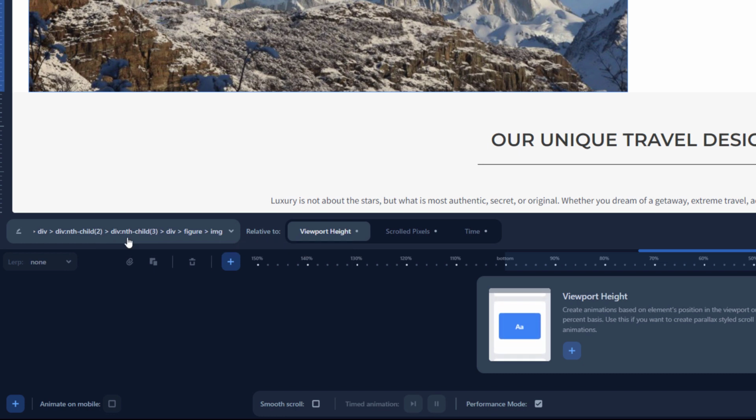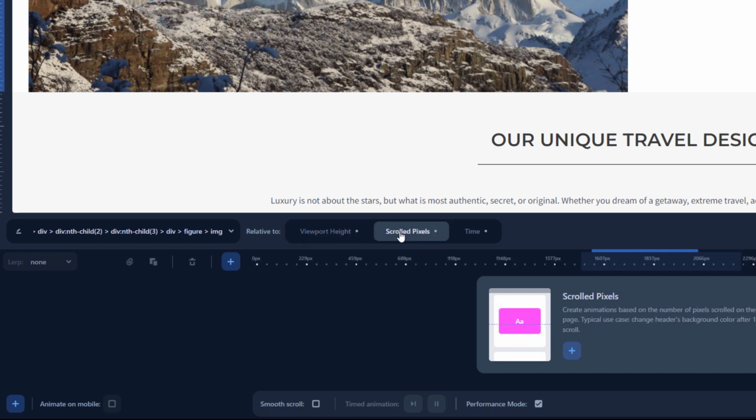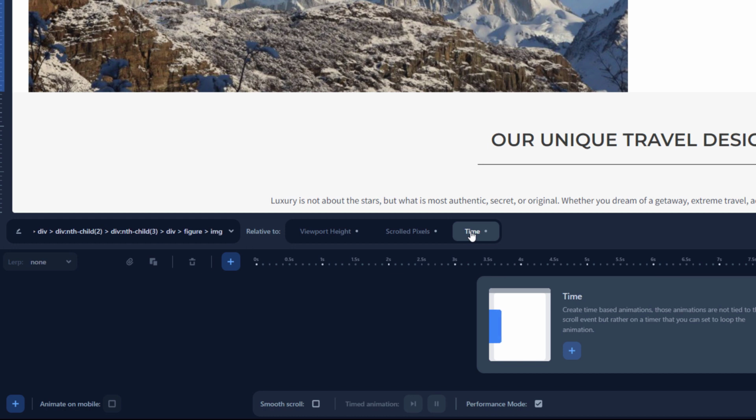You can apply your animation either based on the viewport height, which would basically be the position of the element when the user is scrolling up or down. Then you have the scrolled pixels, which will apply the animation based on how many pixels have been scrolled past by the user on the page. And then finally, of course, you have the classic time-based animations where you could say something like, okay, wait for 5 seconds. After 5 seconds, run this particular animation. Let me show you how they work.